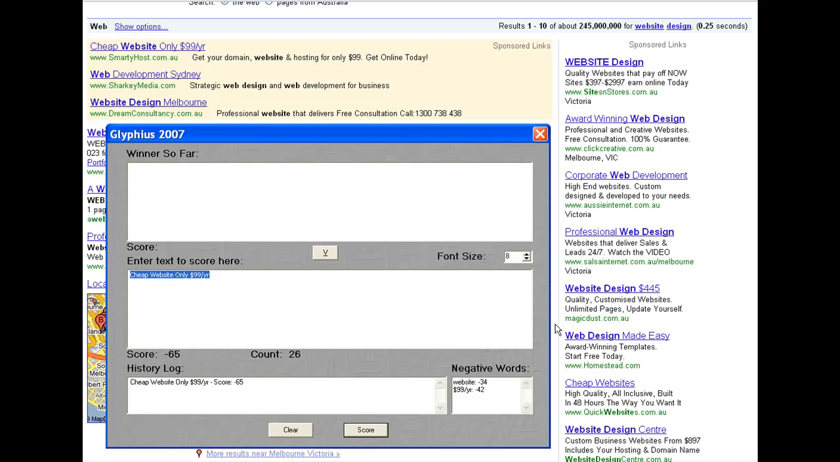Let's try another one. We'll try cheap websites. It's down here. And we're going to just go score. They got a minus 37. So not as bad as minus 65, but still, I don't think it probably likes the word cheap, and it certainly doesn't like the word websites. I'm not sure why, by the way. Okay, let's try another one.